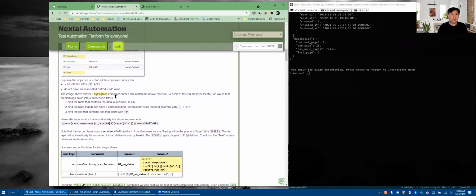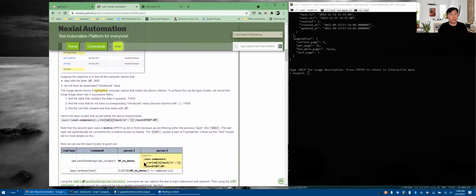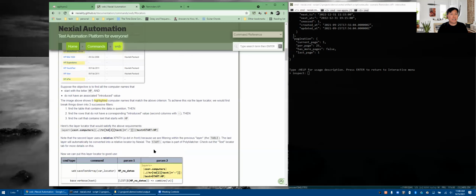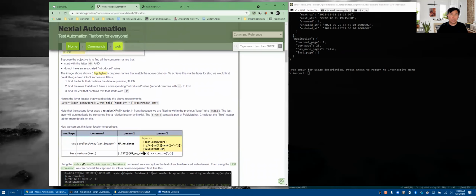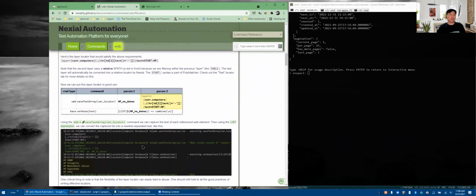So I cannot use CSS anymore. I need to use XPath. So I use XPath in here. And then once I have it, maybe the easiest way is just use text. So in this case, 3 layers, but you can describe each layer with different locators. So if that's of convenience, we have that capability. You can do that as well.